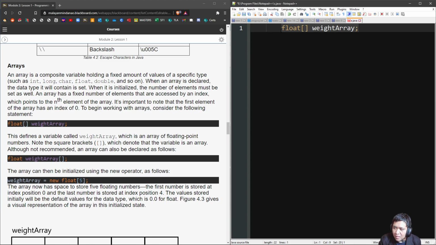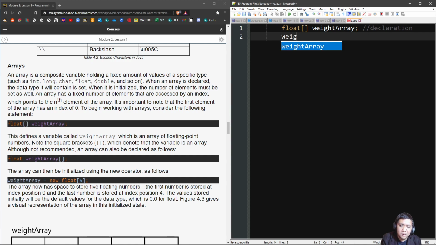declaration. There are two steps in creating a variable in programming. First is the declaration, meaning you are giving something a name. Then the initialization, in which we initialize it and give it a default value. So, here, this is the declaration. Now, there is an initialization that is happening.